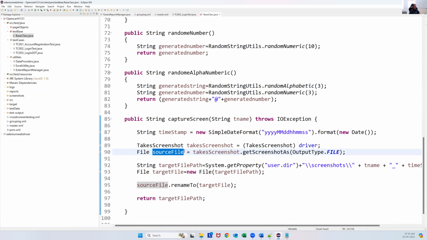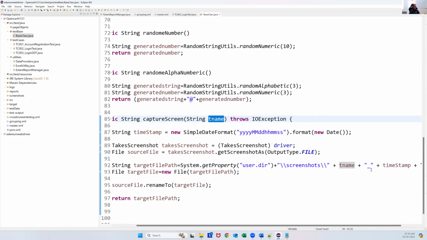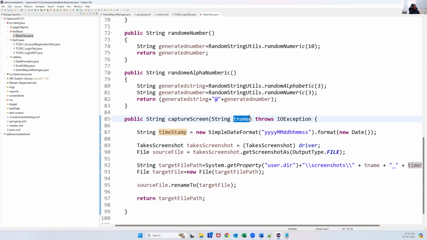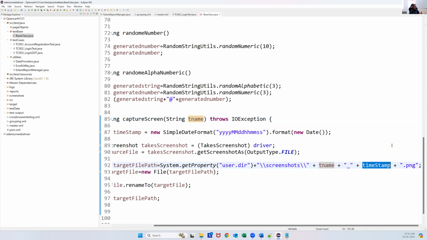And the source file we are getting, but we have to copy the source file to the target file. So here, we have to copy this in the project location, in the screenshot folder, with the timestamp. So whatever name I'm passing to the screenshot, with that name, underscore, the timestamp which we generated. So what could be the name of the screenshot now? Whatever name we are getting, the name of the test method, underscore, the timestamp which we generated, dot png, because it's a screenshot. So this is the actual name which will be generated with the timestamp.